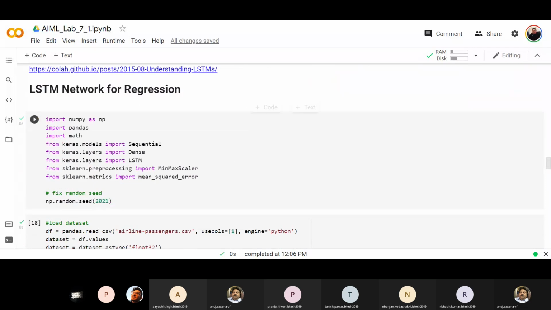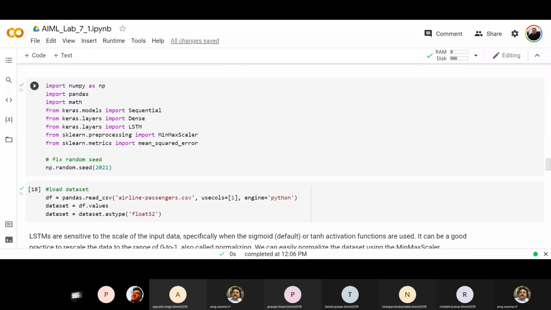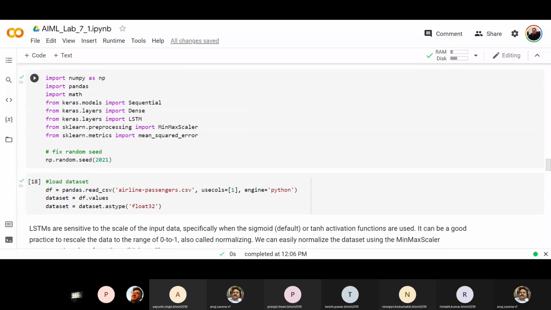This is another example where we have used airline passenger data, but we have not used the inbuilt functions of splitting the data. In this case, we are importing NumPy, Pandas, Math, then Keras model Sequential, layers Dense and LSTM. Then for minimizing we are importing MinMaxScaler, and for metrics we are using mean squared error. That is the loss function we are using.